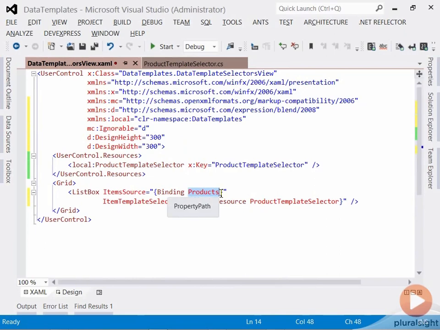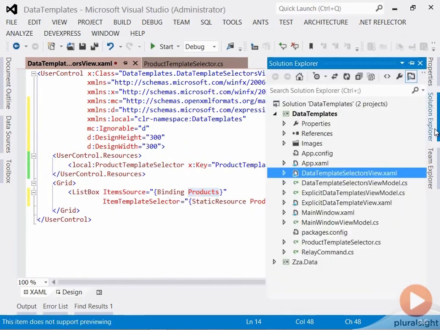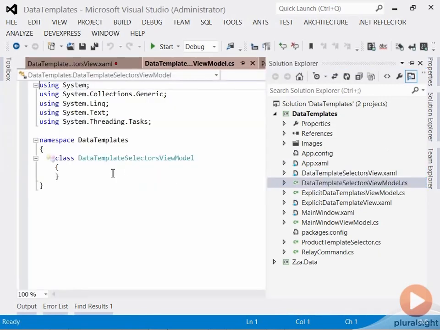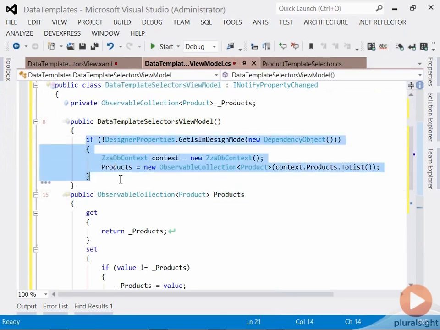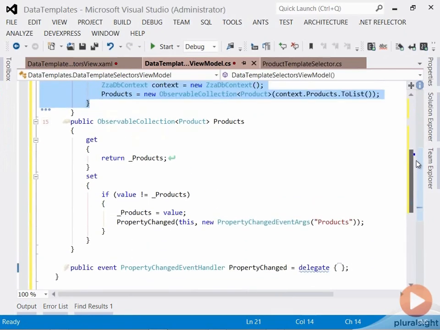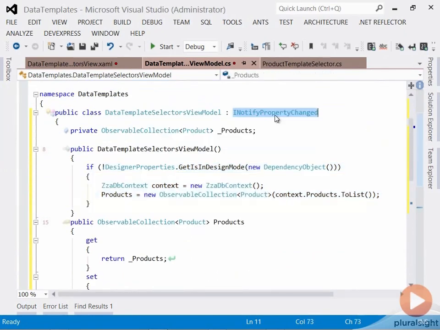Now we just need to get these products from somewhere, so I'm going to wire that up in a view model for this view. So if I go to the DataTemplateSelectorsViewModel and replace that class with something similar to what we've seen before, we have a Products collection exposed. We only populate that Products collection from the database if we're not in design mode, and it raises property change events when it gets set.